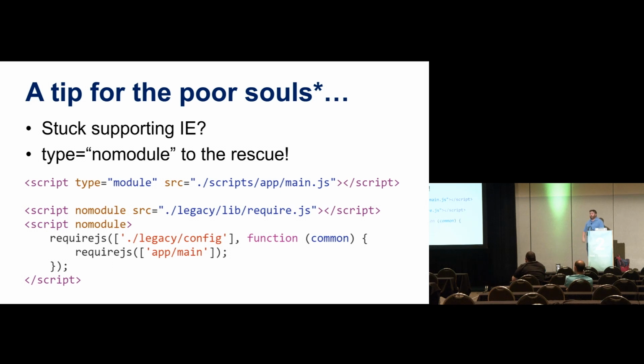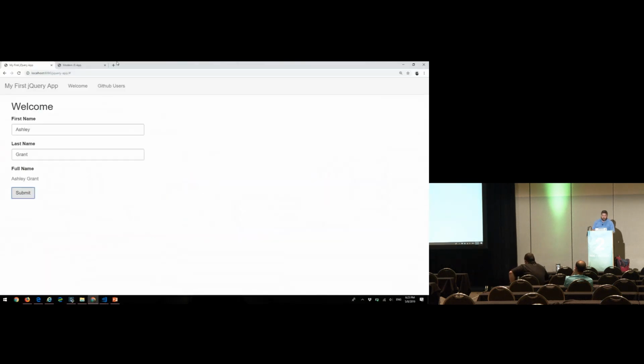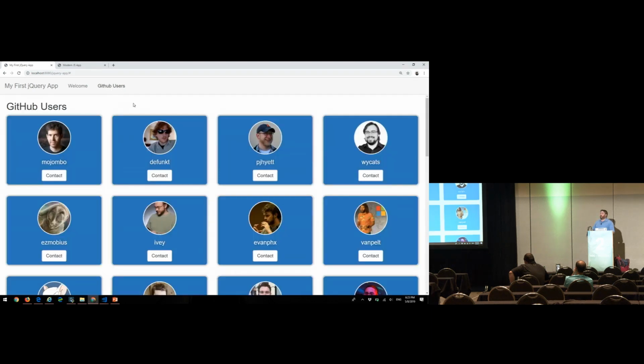And we're going to look at a demo of how to use this in just a minute. But first, we're going to look at a demo where I did all of this by hand, which is my ES 2018 application, the version of our jQuery application that we looked at a minute ago. So remember, this is my jQuery app. I do stuff in here. Data binding works. I go over here. I see my list of GitHub users.